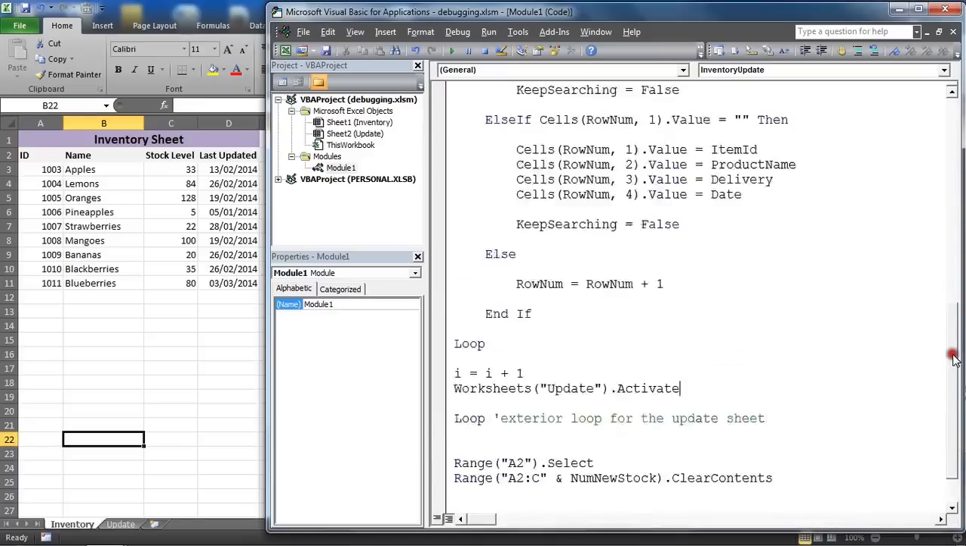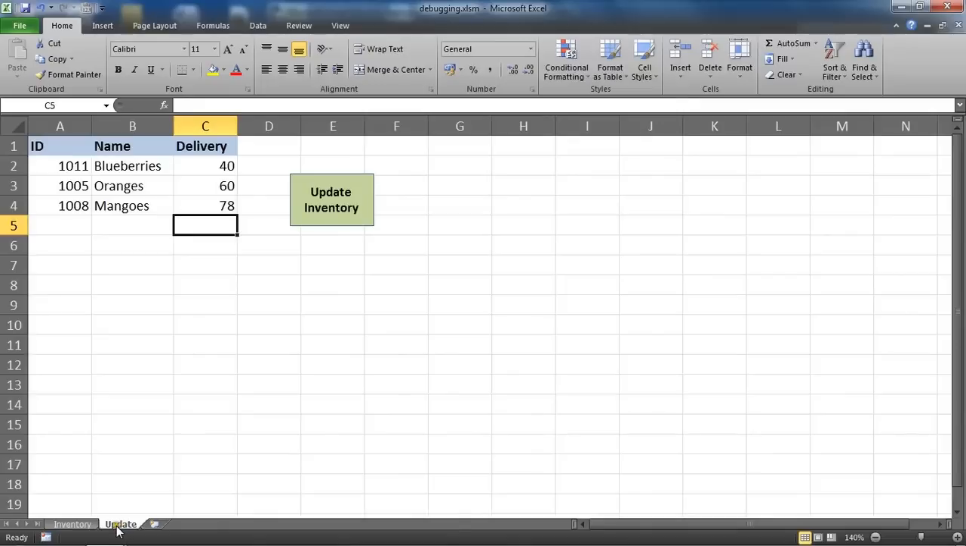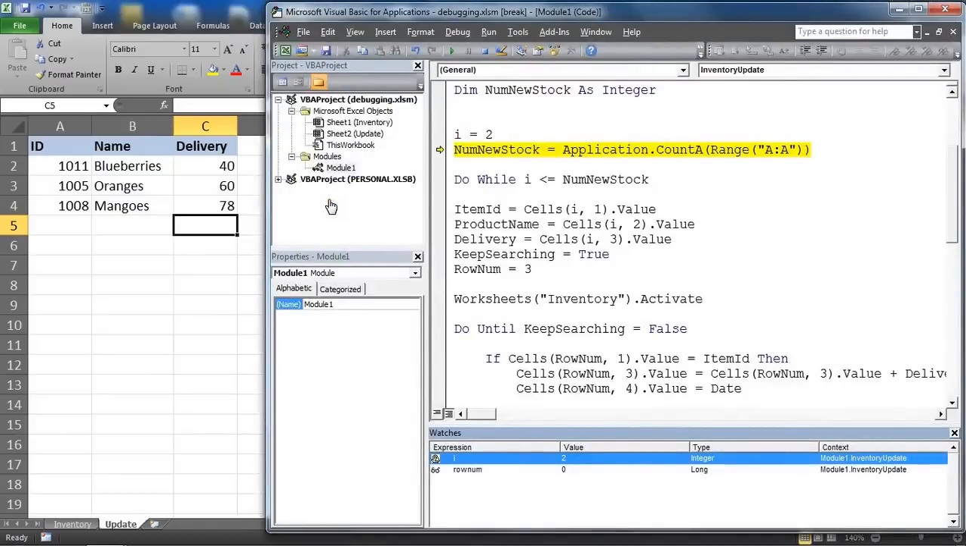Okay, both errors are fixed. This should now work a dream with my 3 stock items. I'm going to hit my button. What have I got? I've still got my watch window. Right, let's turn off our watches. Let's use my reset.